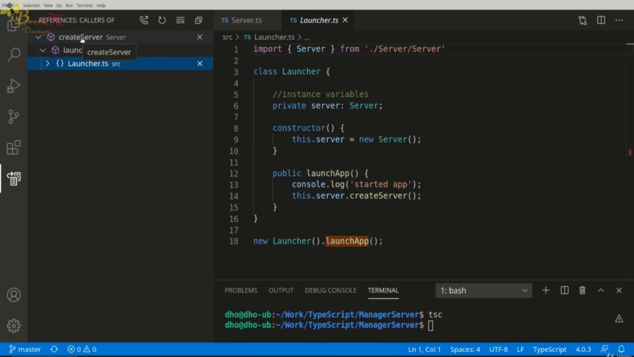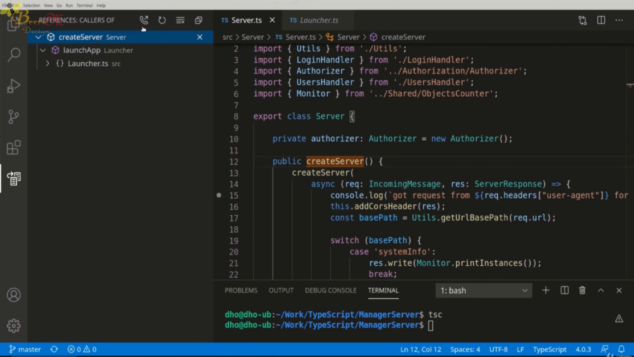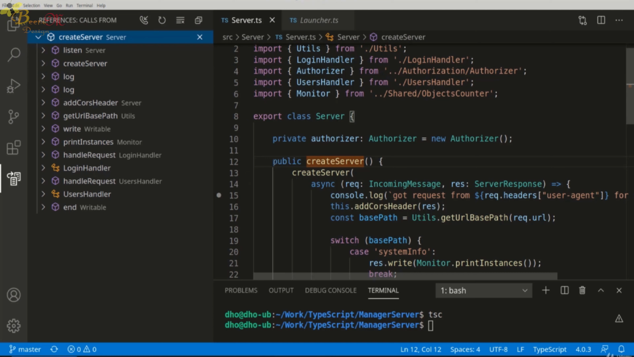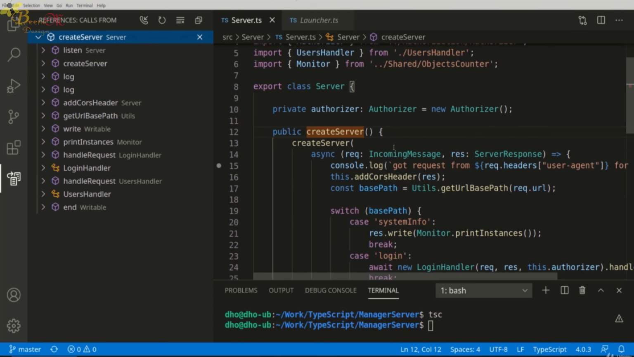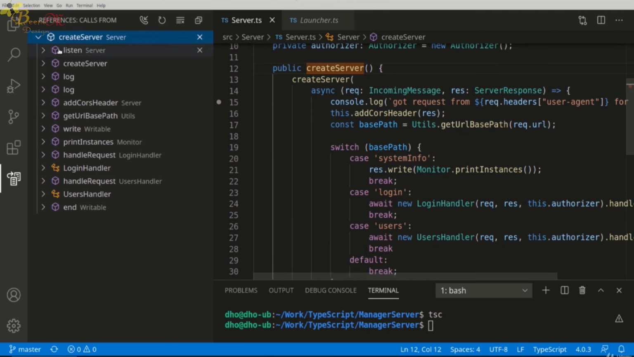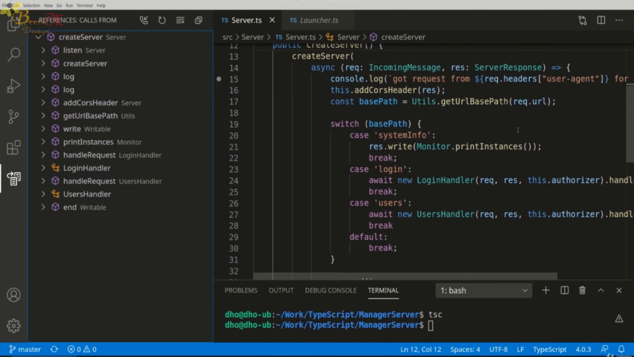But another cool thing about this code editor, and I haven't seen this in other editors, is that I can see who calls my method, but I can also see what my method calls. As you can see, it will give me a list of methods or fields which this method calls. For example, it calls the create server, the listen method, the logs, the end. These are just details, but it can show me exactly what this method calls and it can help me get a very powerful idea of what's going on inside my project really fast.